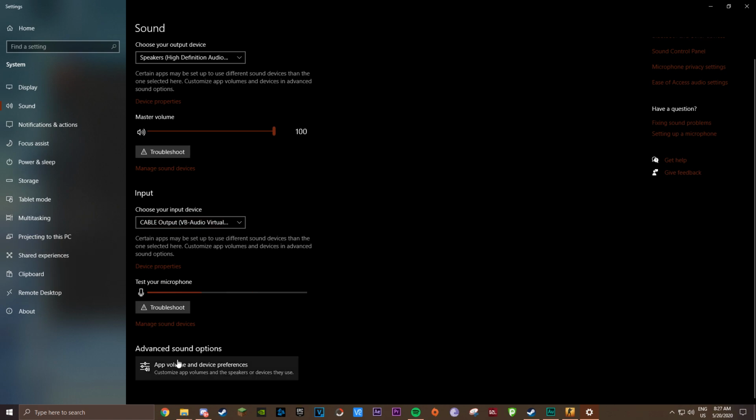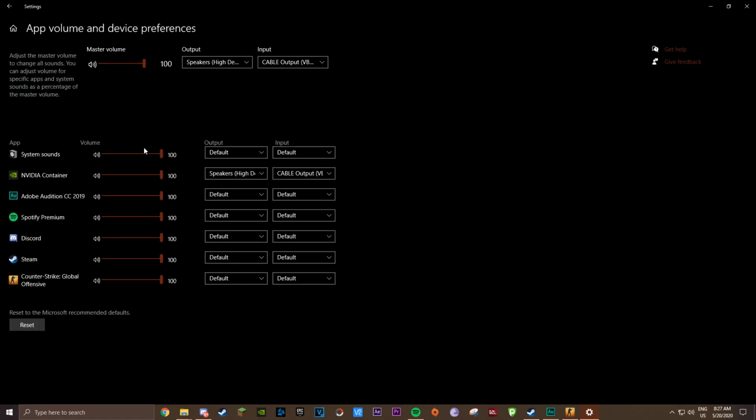So you go down to advanced sound options right here. You click on it. Then you can have all these different programs, okay? And right here, I already edited it myself, but by default, NVIDIA container right here will say default, default. What you want to do is you want to click on output and make it your headset. This may be different for you, but make it to your headset's audio.